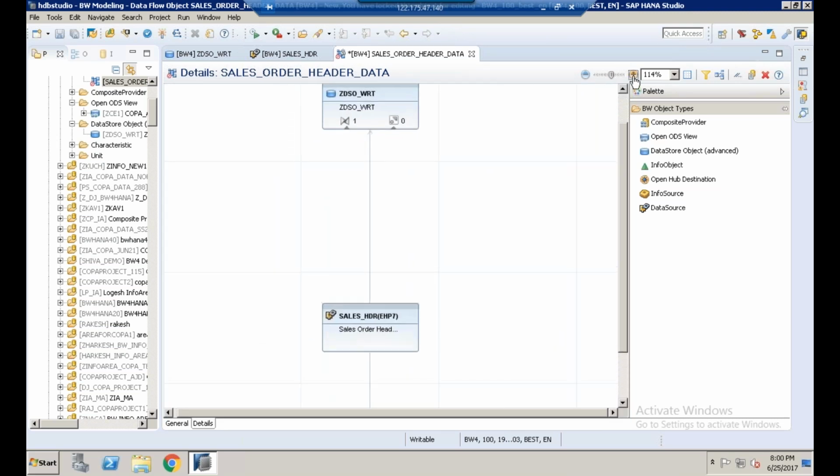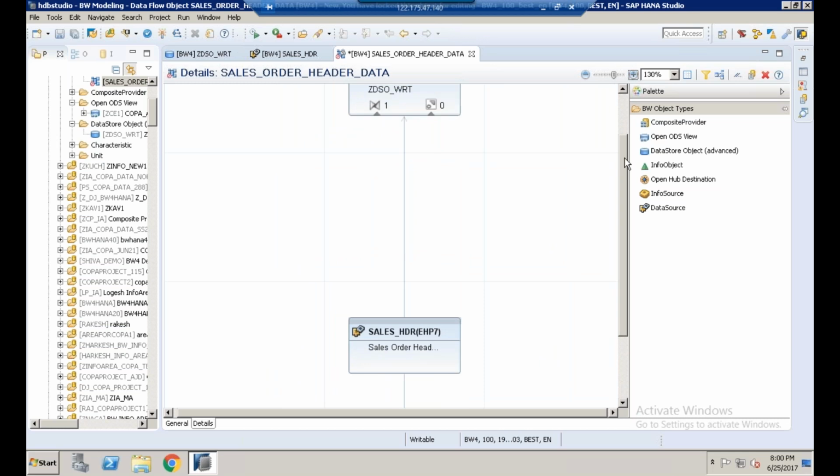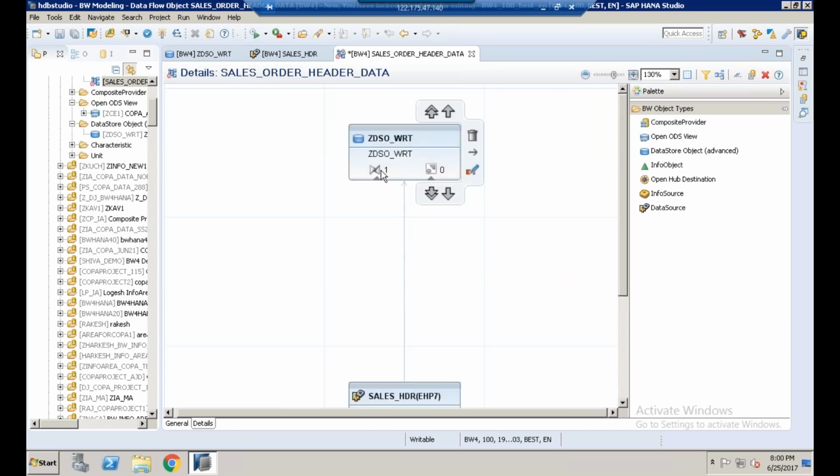What is the system doing here? Please see, it's creating two additional objects over here. Now this is called transformation, and this is called DTP. When you click on this, it says transformations. When you click on this, this is a DTP.